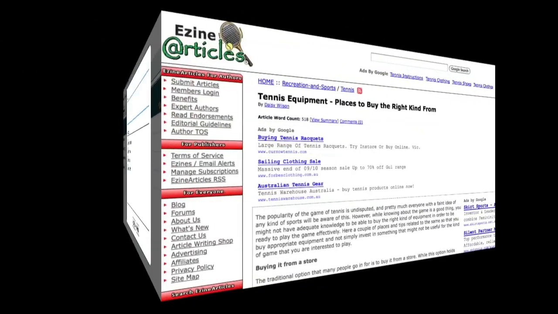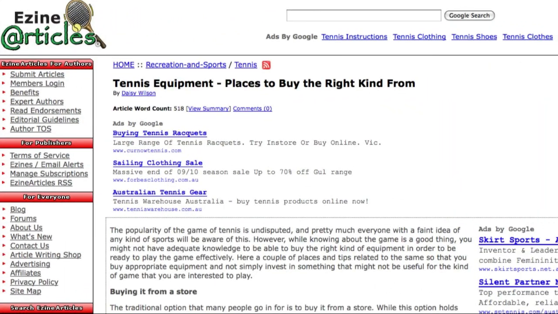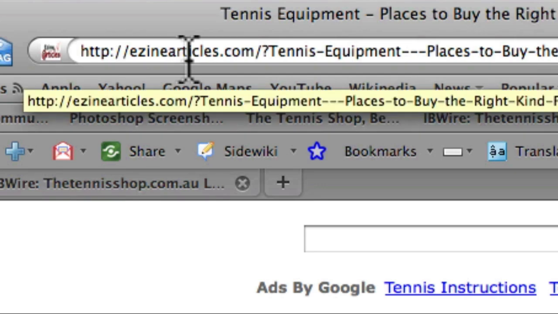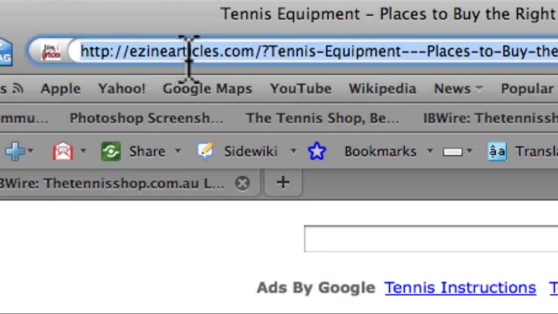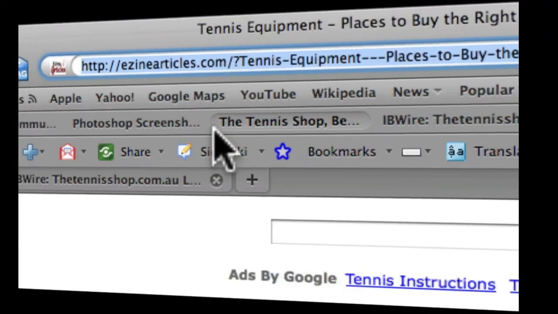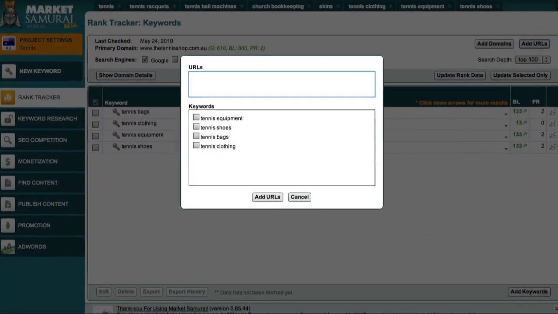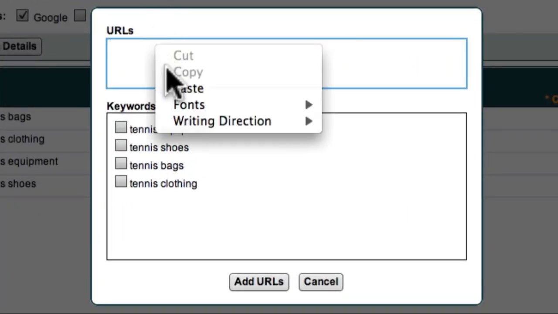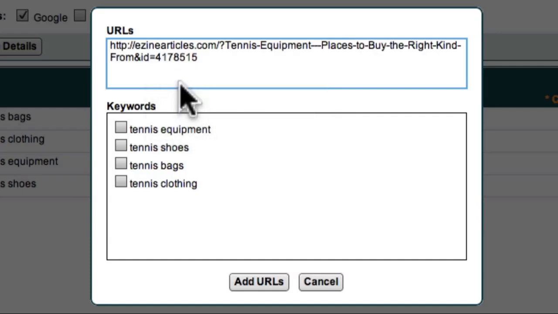To obtain a URL, all I have to do is visit the web page of my distributed content using my browser. For example, here is one of the e-zine articles that I mentioned. All I have to do is come up here and copy the URL by highlighting the address, clicking my right mouse button and selecting Copy. I can then return to Market Samurai and paste the URL into this box by clicking my right mouse button again and selecting Paste. And that's all we need to do for our e-zine article.